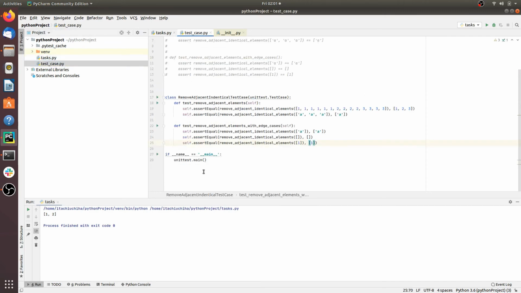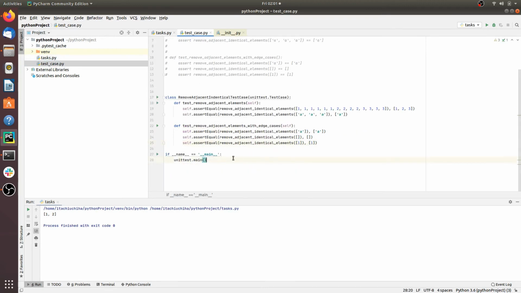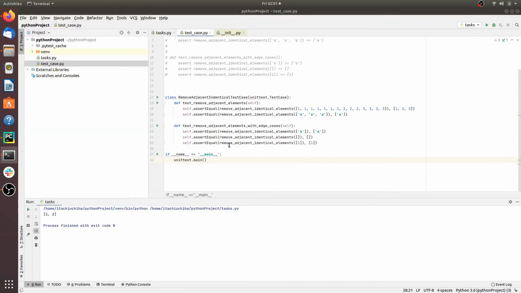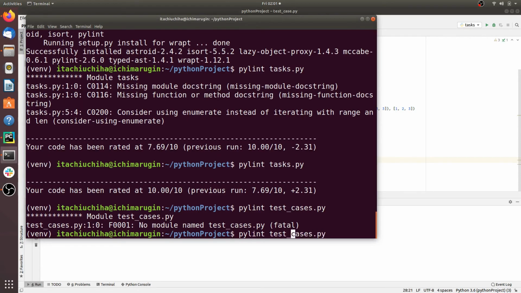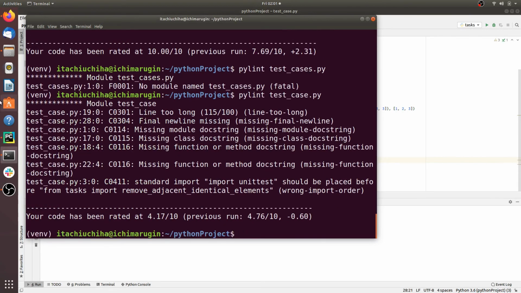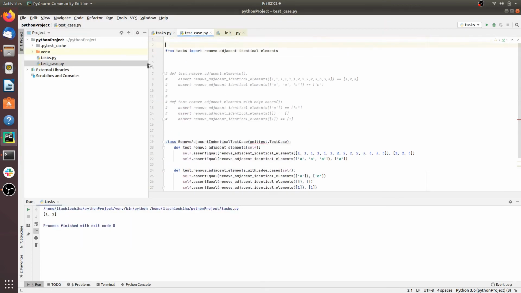Okay, now let's see, what about this one? Okay, test. Here we go. It is 4.17. It's saying that the standard import unittest should be placed before from task. Now usually this is not the order of import.